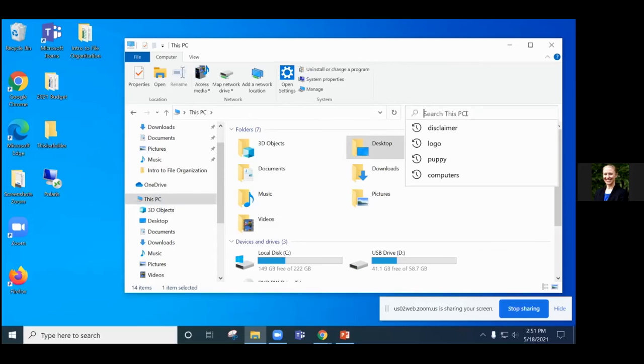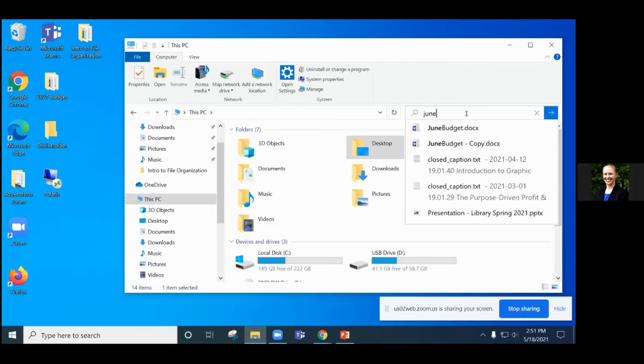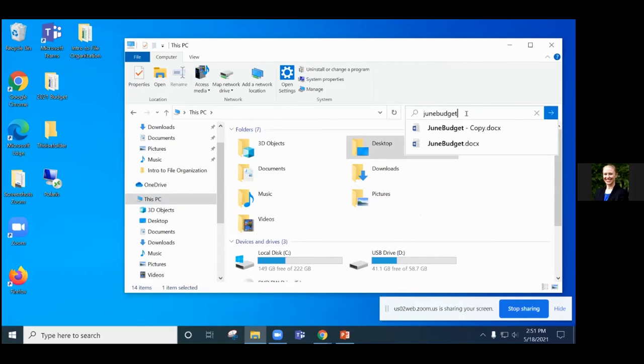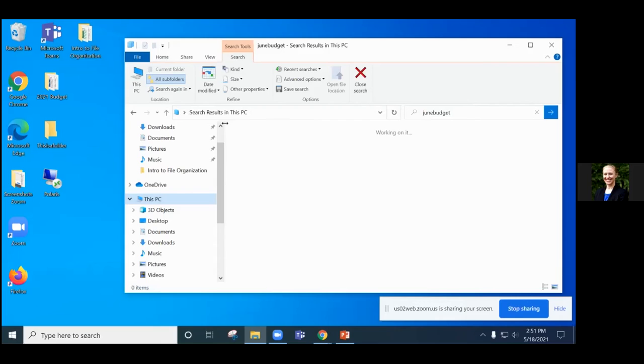So if you at least know the file name, you can search for it. For example, we knew we had one called June budget. If I type in June budget, it's going to tell me June budget is here. And if I hit enter, the search results in this PC are going to find it for me, and then it should give me a little more information about where it's living, which is something you could do to find the folder if you don't already know where it is, to know that whole file path.